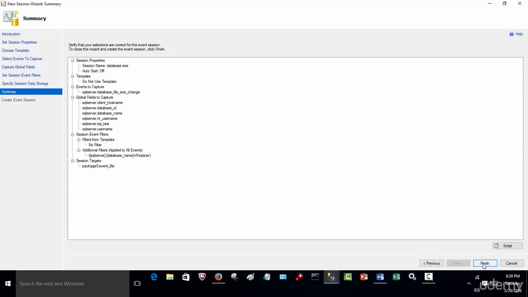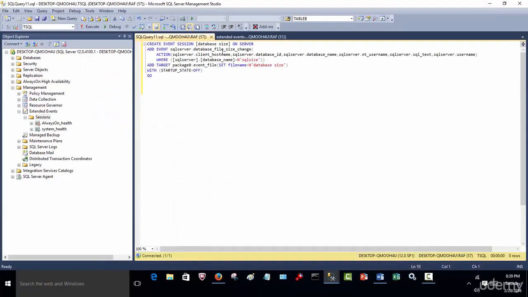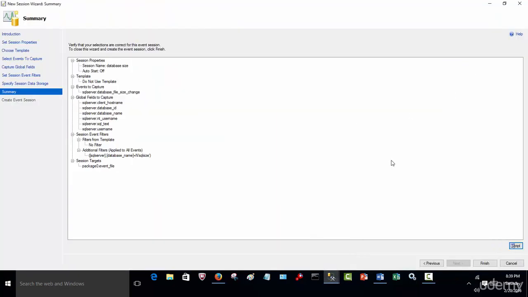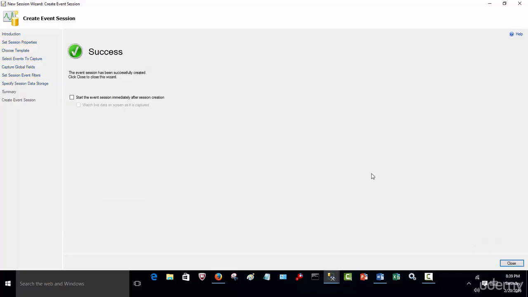The other thing is if you click on this, you can actually script it. If I minimize this, you can actually script it, and you can save the script so you don't have to constantly do that wizard if you wish. That's a great benefit also. So where are we now? Let's get back to this. And now I'm just going to go finish. And it's successful. So now we can close this.